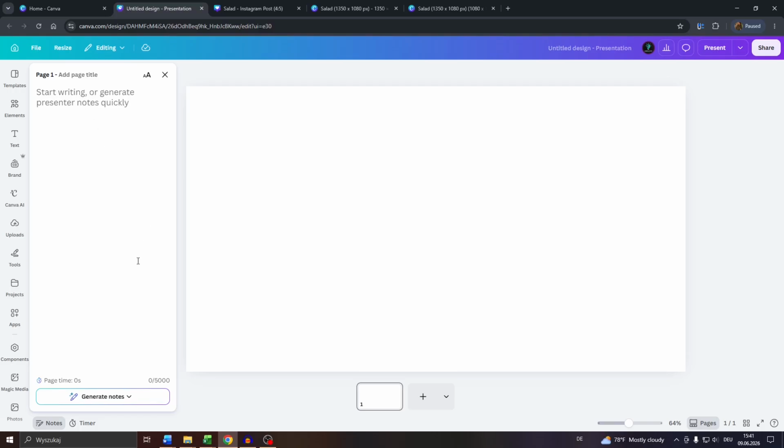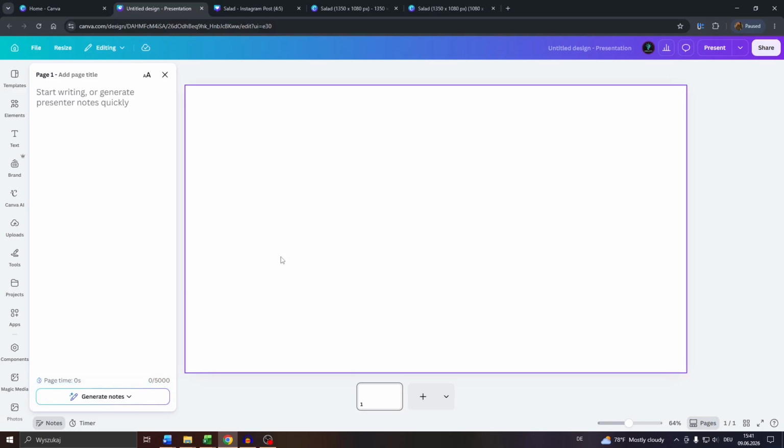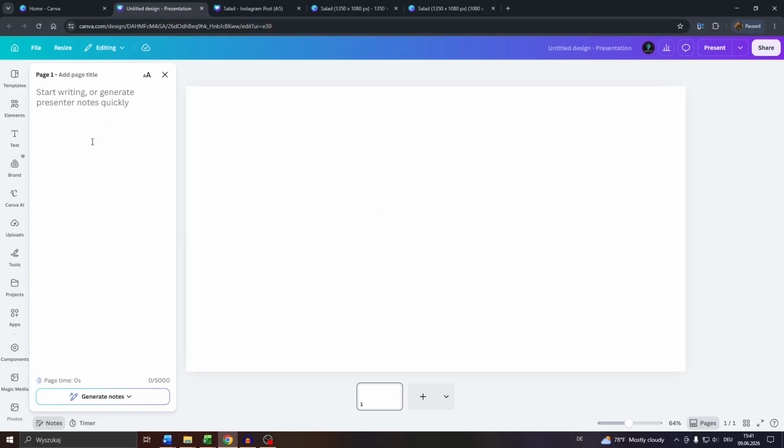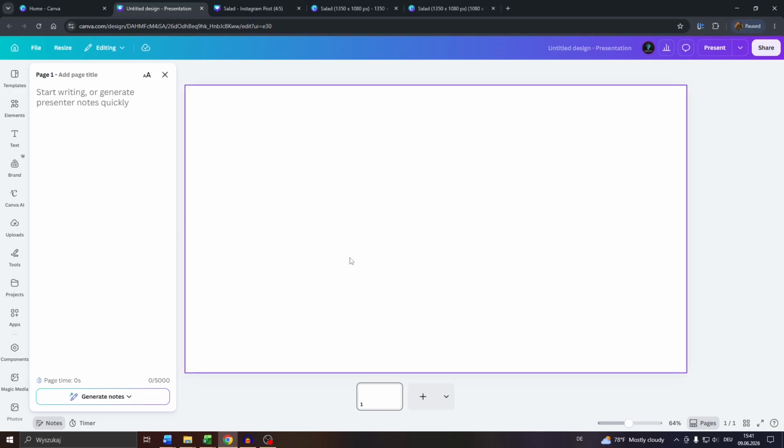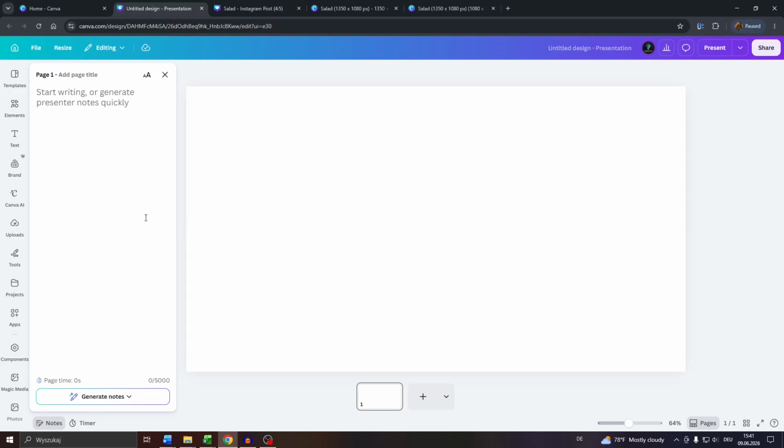There's also the built-in AI note generator here on Canva. You can click into this. For example, if your slide contains text or images, Canva will then generate these notes based on the given slide or page content. And that's it. You have up to 5,000 characters for these notes. And that's how it works, guys.